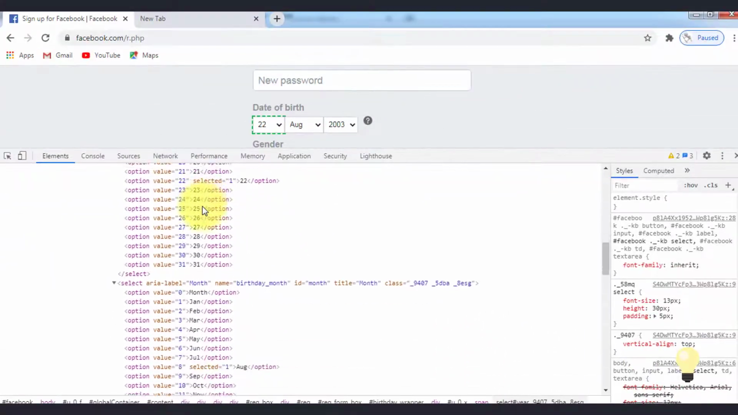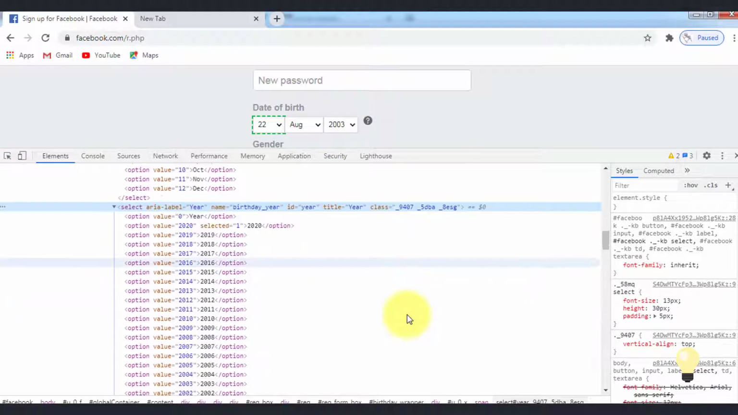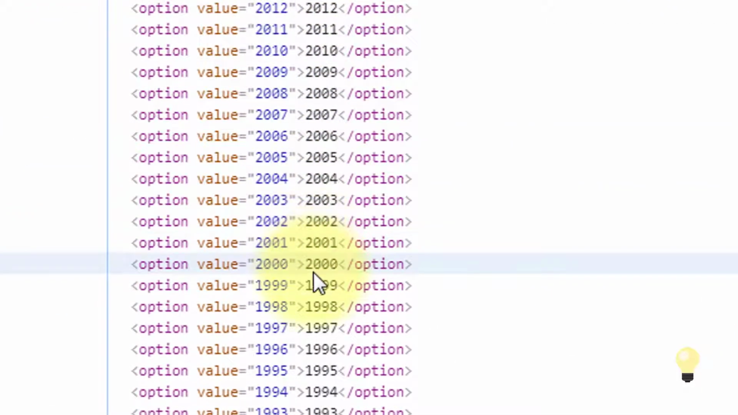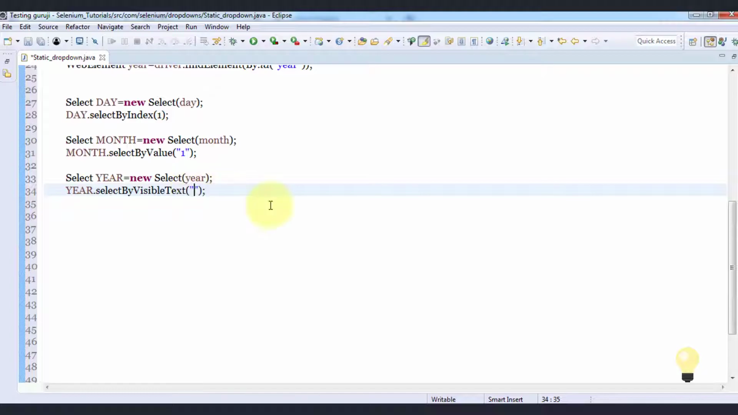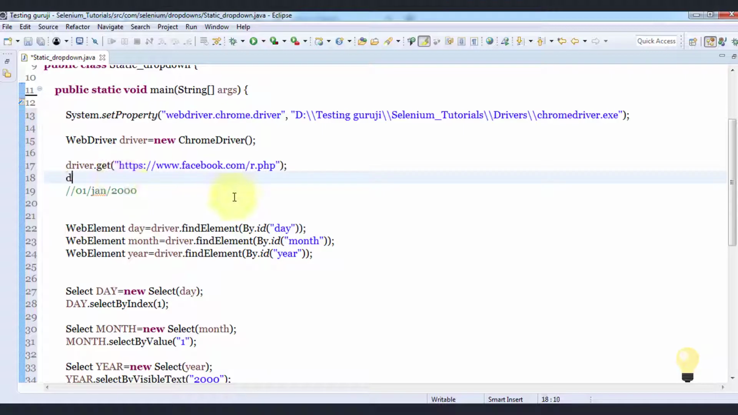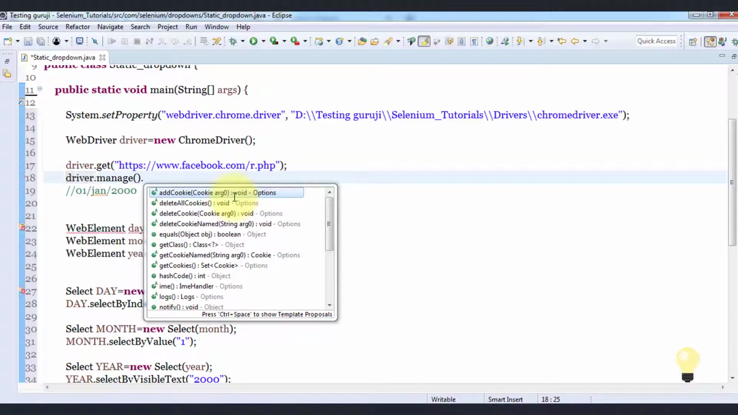So let's inspect the year drop down carefully. So yeah, we can see the 2000, which is the select by visible text. So copy the value from here and paste it in the select by visible text method. Driver.quit so that the browser gets closed, and I am going to use driver.manage().window().maximize so that the browser gets maximized completely.